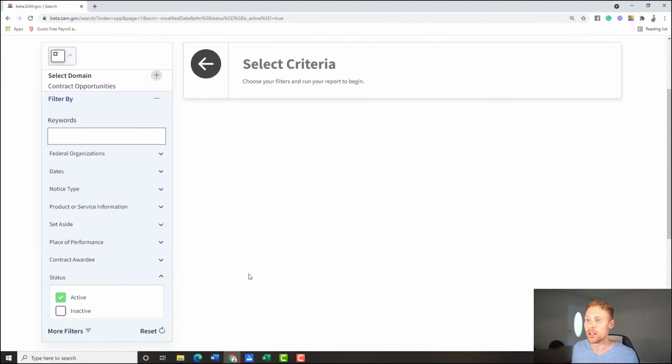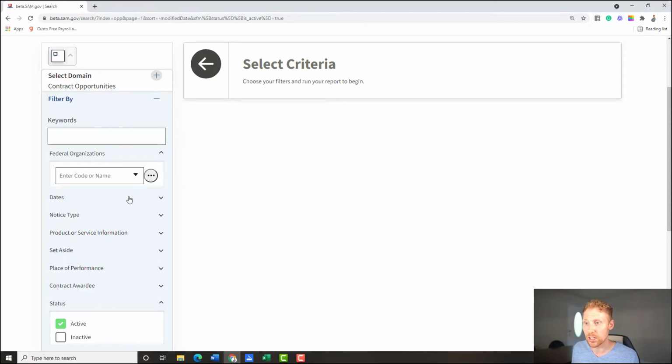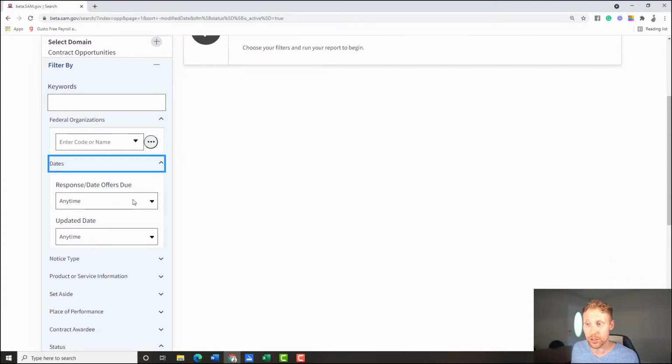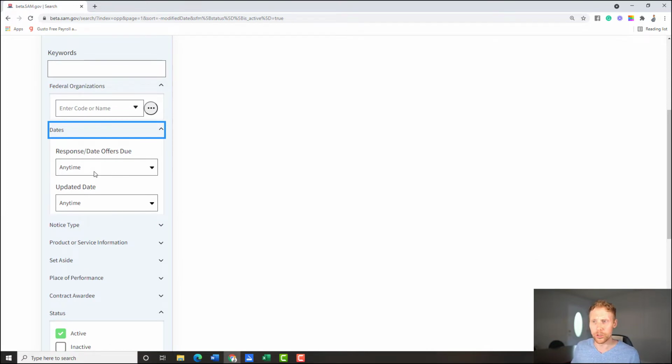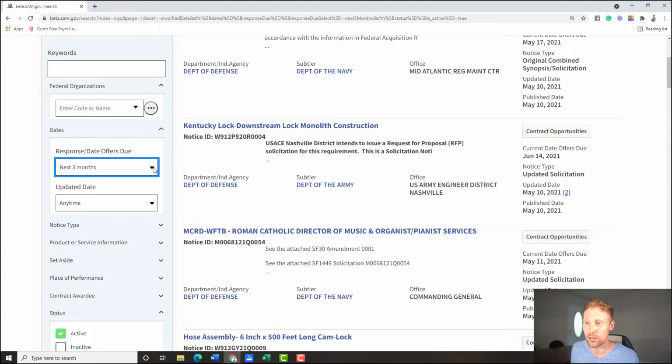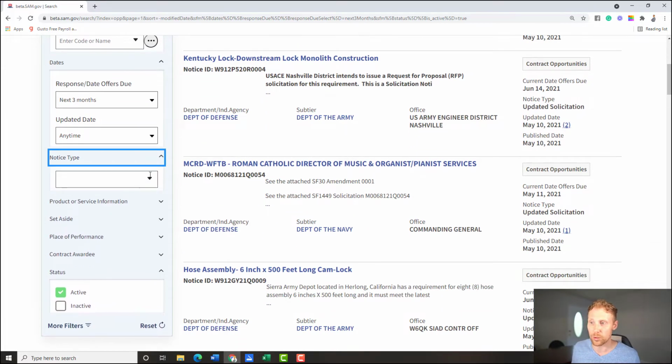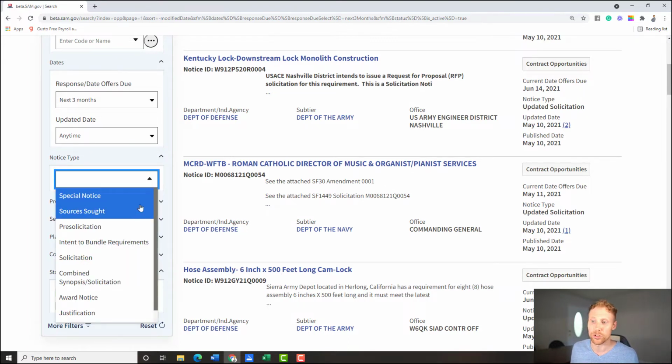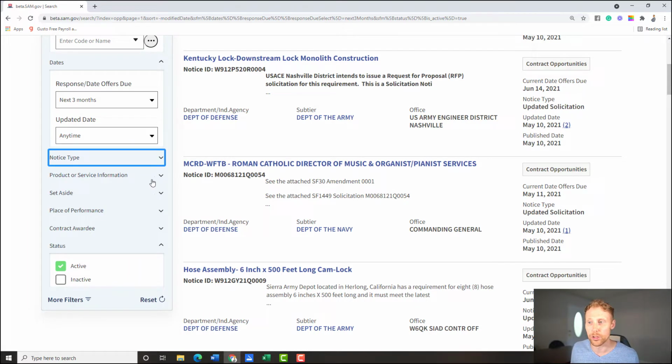All right. One thing that I really want to point out here, maybe two: we see our filters. So federal organizations, this is where we can search by agency. Dates, this is a lot cleaner than it used to be. I like that because there used to be a million different date type fields. Now it's just response date offers due. And I normally always search three months into the future. They even made a button called next 3 months, so I do like that. Notice type, this is where we're going to find the four stages of a bid, sources sought, pre-sol, all this stuff you should be familiar with.